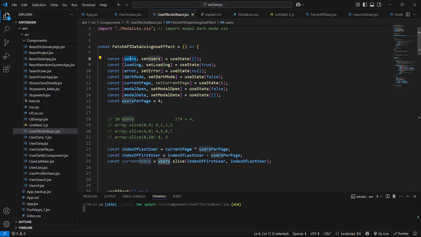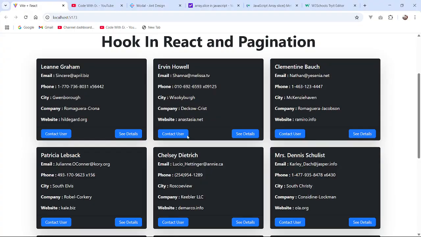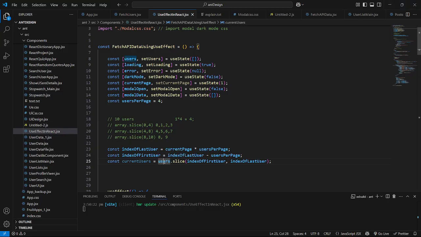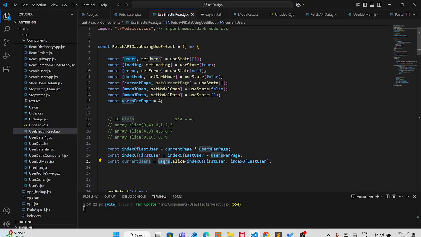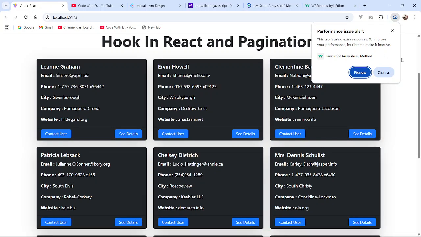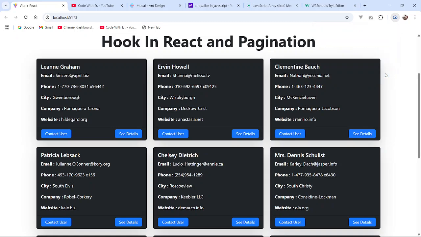but now from this users state variable I am going to slice. Okay, I'm going to slice how many users I want to show per page, from this users state variable. Because as of now, let's just close this, this users variable is going to consume resources in the background, and let me just close this and design as well.